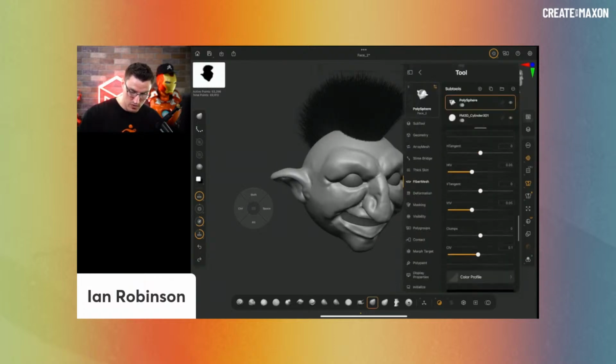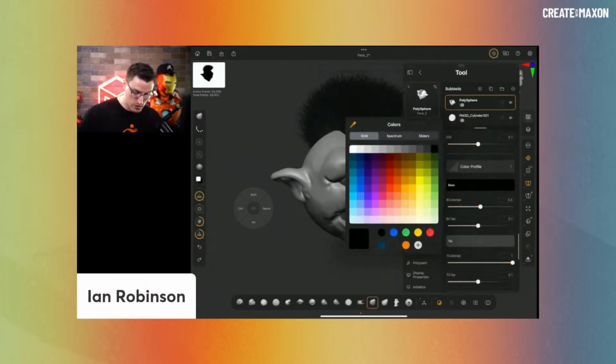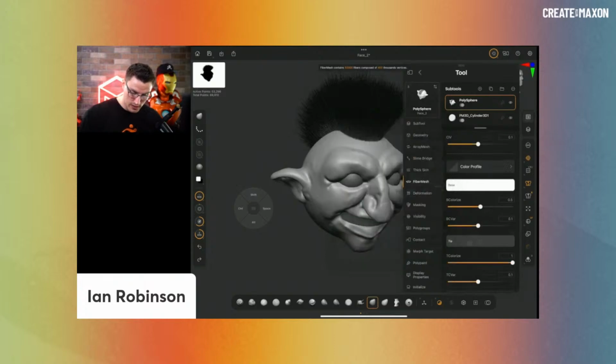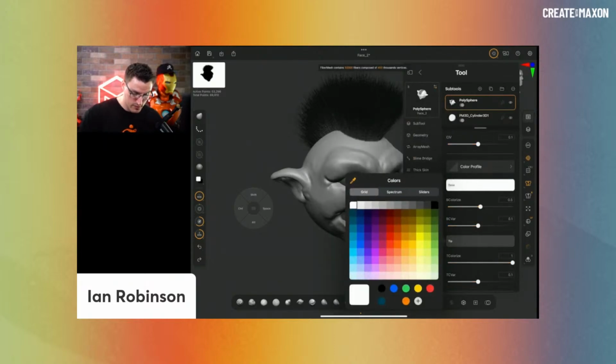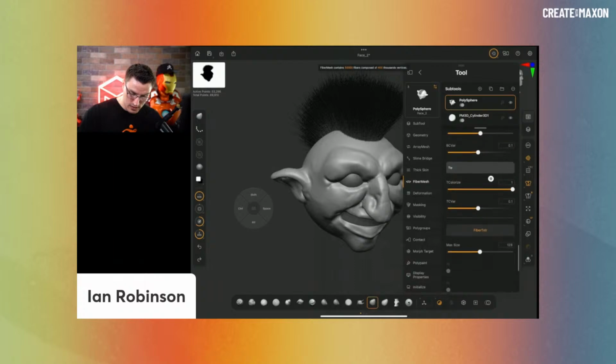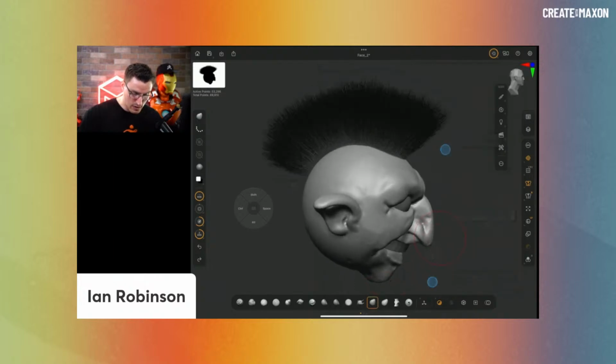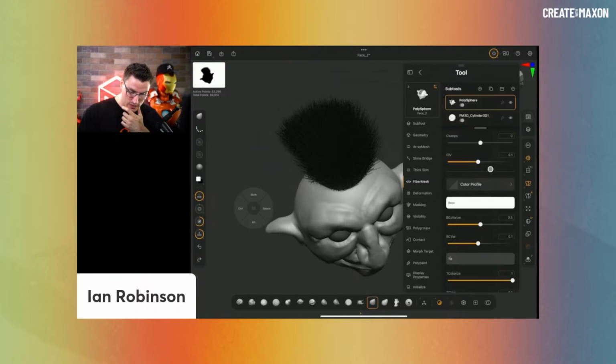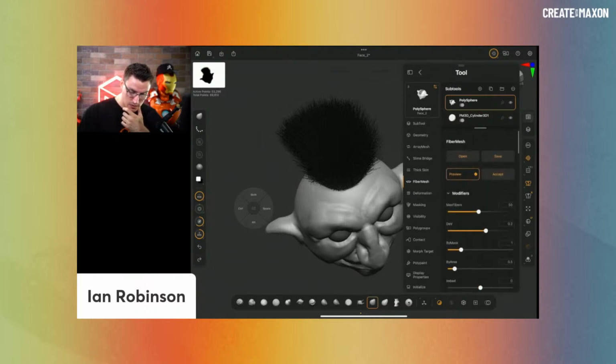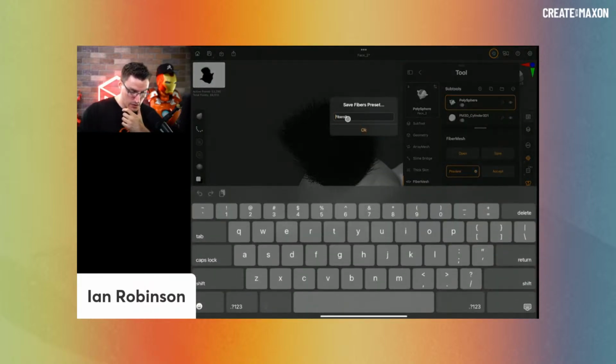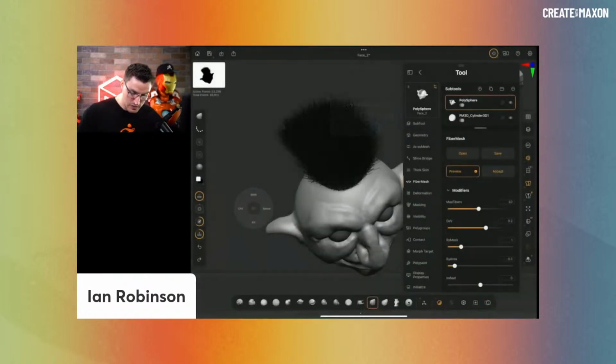Now, something to remember too is color information. So I can turn the base of this off, and the tip of this can be turned off. It can be white like that if we needed to. And if I want to hit render real quick, just like you would in the desktop version, it will absolutely render. Once you're done with this, and you're happy, you can go ahead and save this, and we can call this Mohawk, so we know that's what we created before. And then we can go ahead and hit accept.